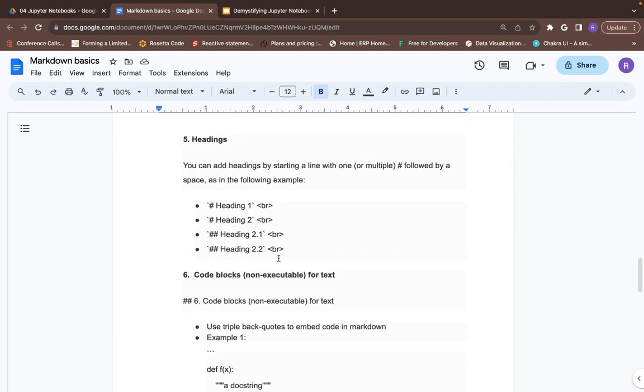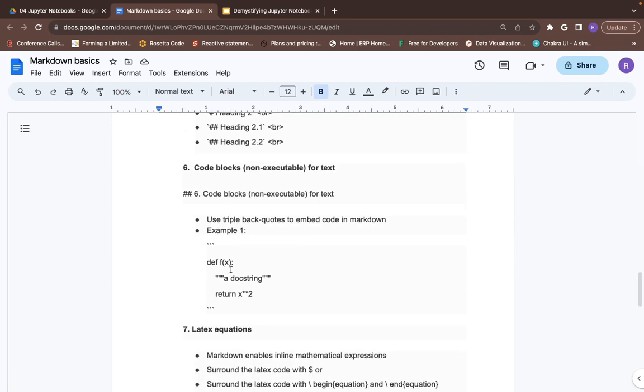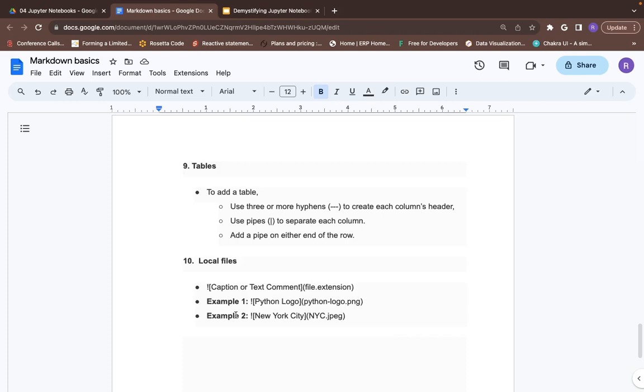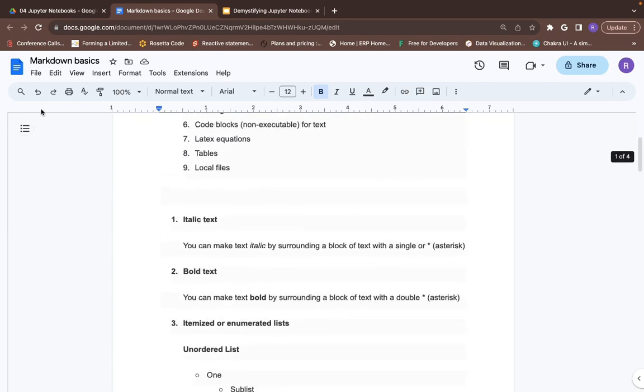Similarly, you can quote, write different headings, embed code into explanation, equations and tables. Last but not least, read local files into your Jupyter Notebook environment through Markdown so that a complete document like this can be generated in Word document format, in PDF format, HTML format, and other formats that Jupyter Notebook supports.